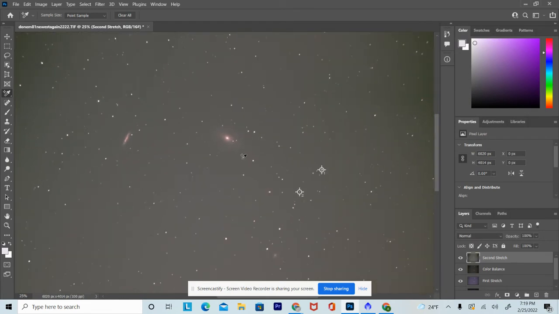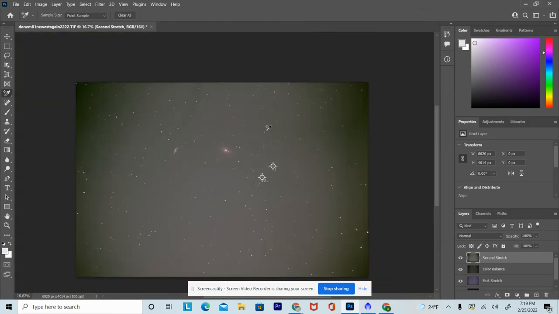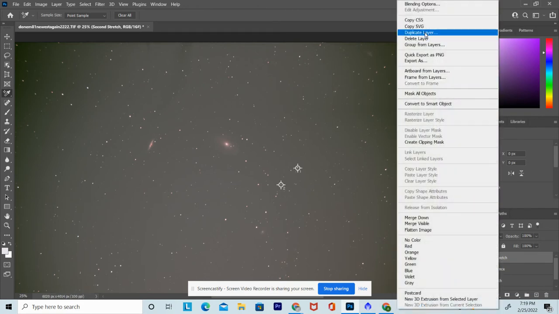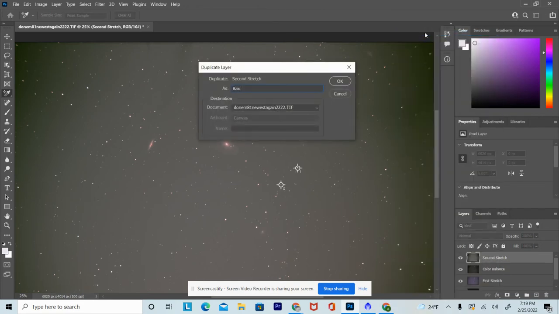Eventually, you'll also want to make sure the core doesn't overblow, but that's not happening yet, so we don't need to worry about that yet. All right, what we're going to do now is, I think we got enough stretching for now. What we can do is now we can finally do our background removal.